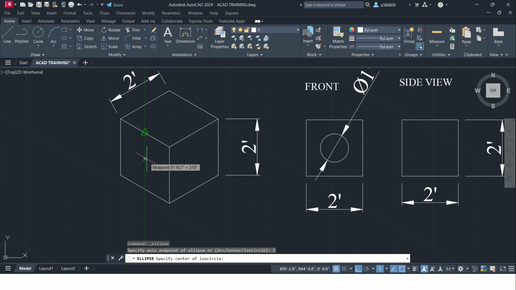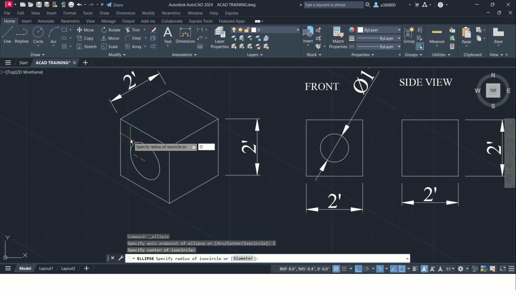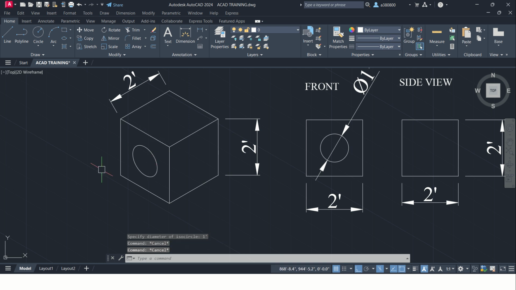Now find the center point of this box. So this is the center point. Now it will ask you, right, what is the diameter? So pressing D, now you have to enter the diameter as 1 feet. So you can see you have easily created a circle of diameter 1 feet over here.